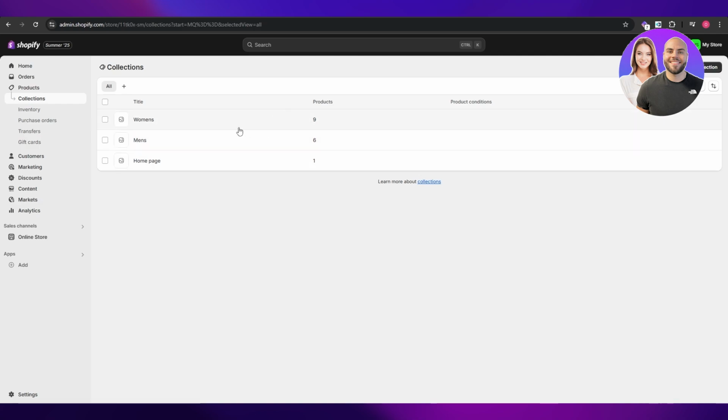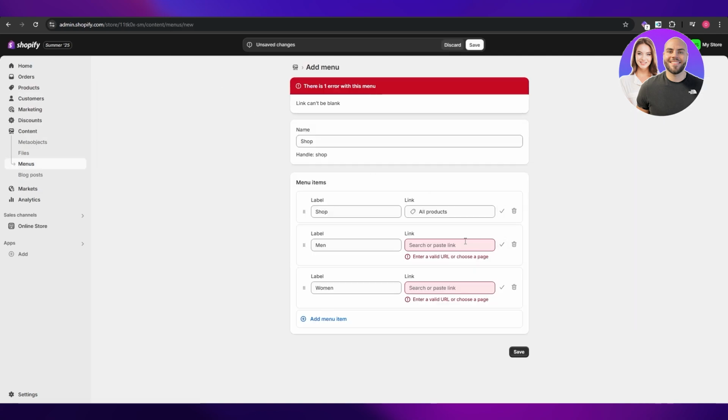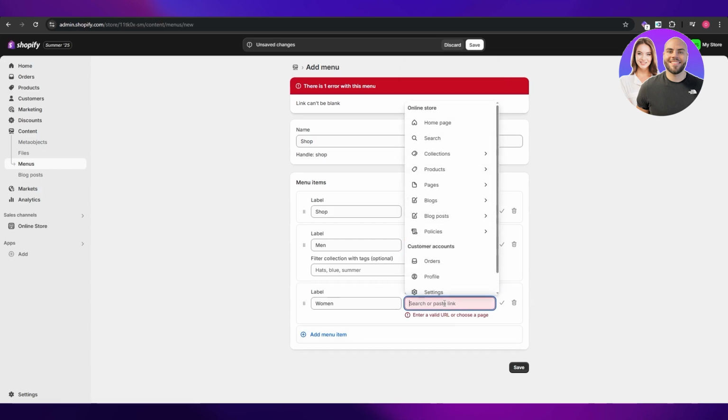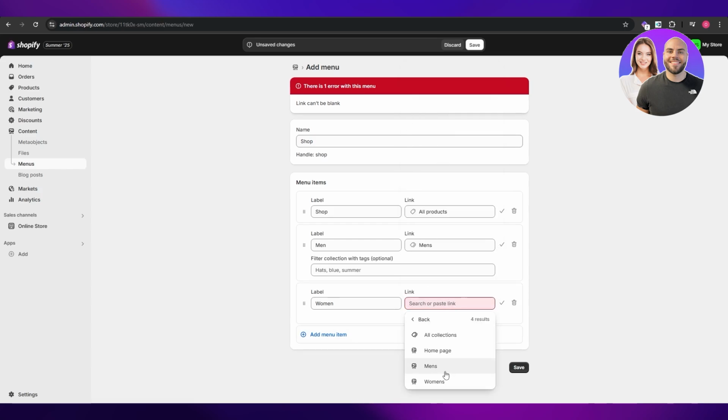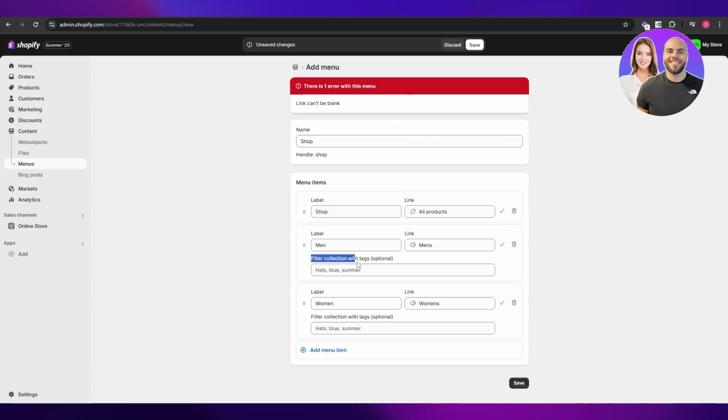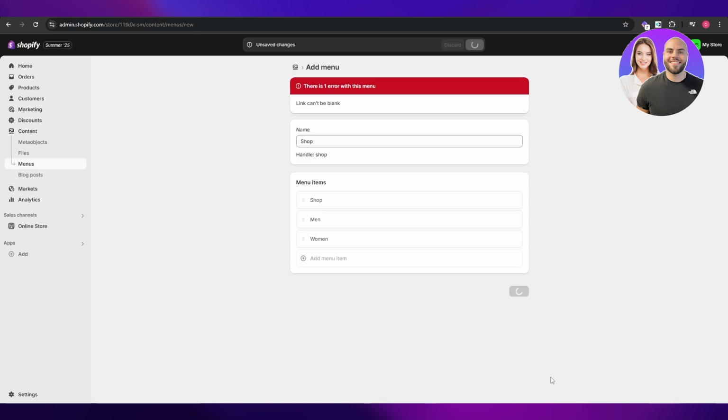All right, so now we have these two categories. Now we can come back here and select products, or actually select collection. This is men. I'm going to select the men's one, and over here I'm going to select women's. And here you can filter the collection with tags, blue, red, whatever. And we're going to save this for now.